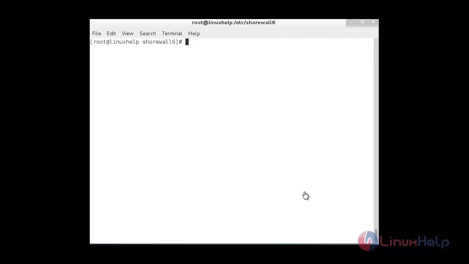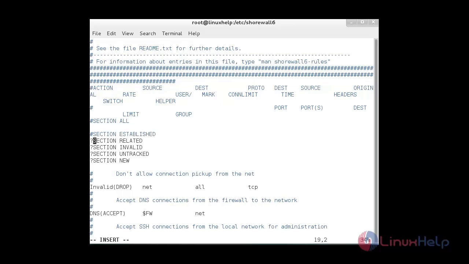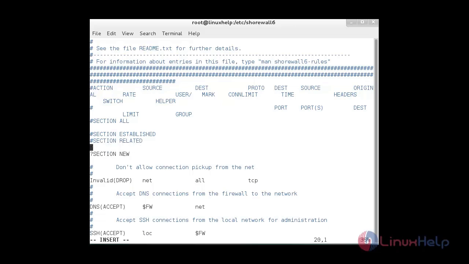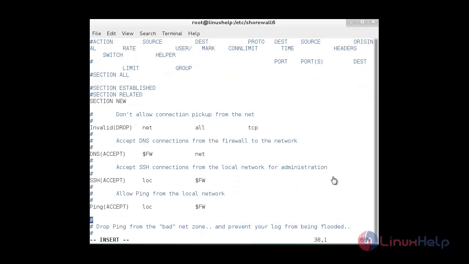Now I am going to set the rules for Shorewall. For that I need to edit the file named rules. Inside that, select all the sections: established and related, and you just remove these two lines and make active the section new. I'm going to do SSH port forwarding.